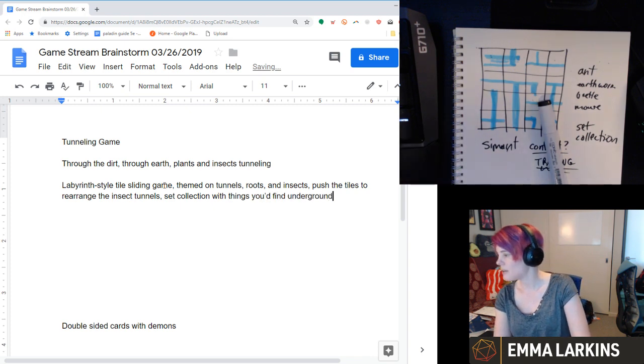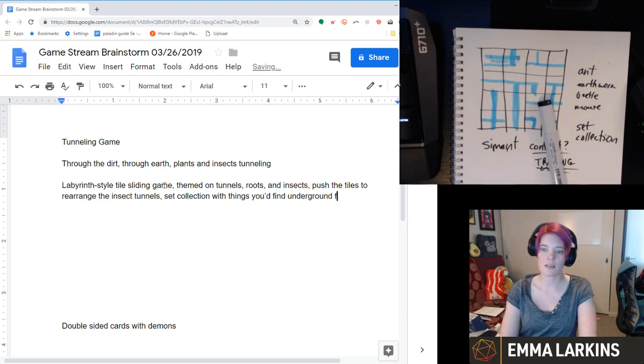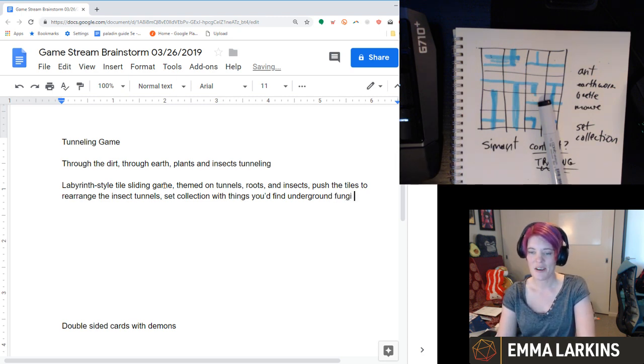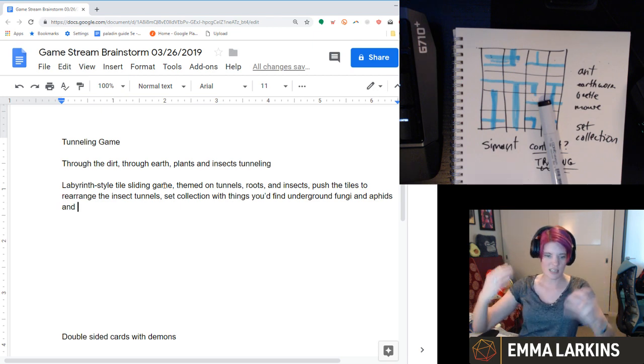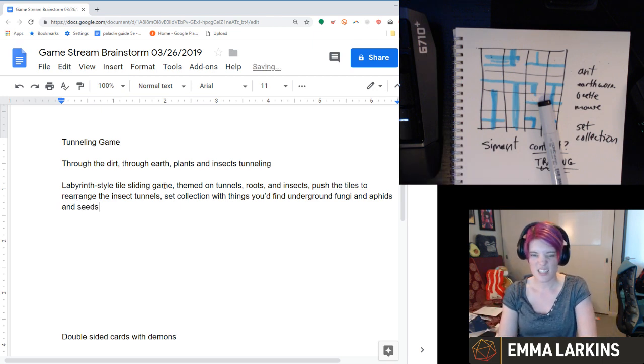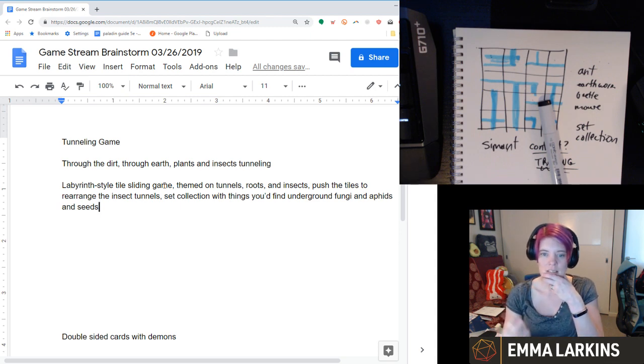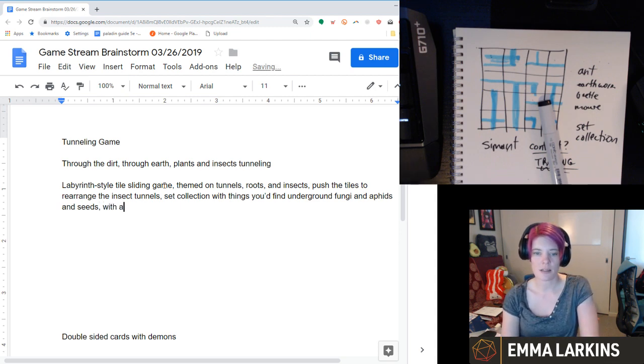So we had mentioned here fungi, and aphids, and I guess seeds. Do ants eat seeds? I don't know what they eat underground. We'll say seeds for now. So it's got set collection in this thing with a trading element.